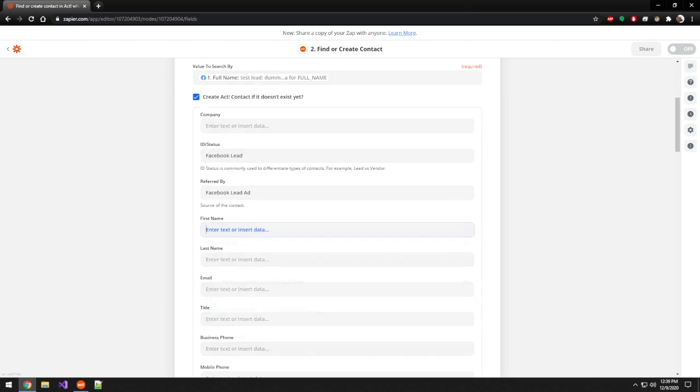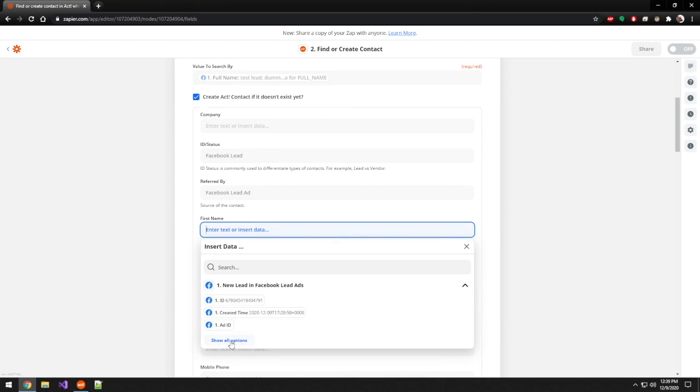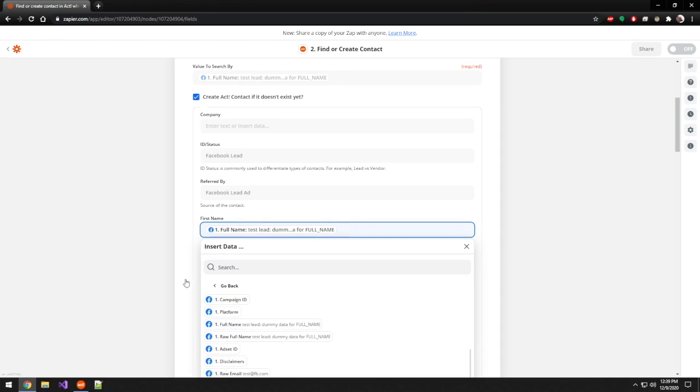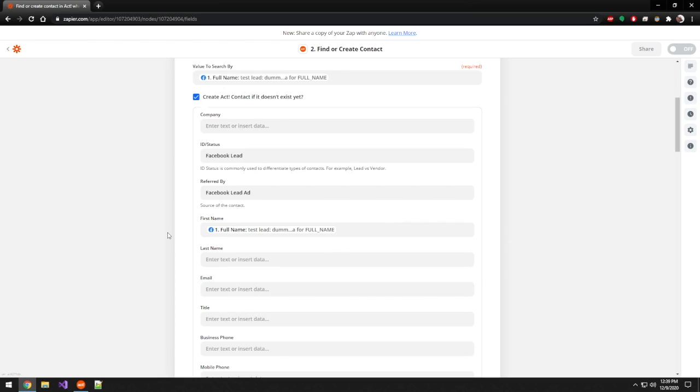For the first name, I don't actually have the option of just selecting this first name, so I'm going to put the full name on there. This is one of the limitations when you're trying to get two different systems to talk to each other. The ACT system wants to separate it by first name and last name, whereas Facebook doesn't allow you to do that. This should work perfectly fine for what we're doing, as ACT will properly parse out the first and last name based off of a full name determination here.